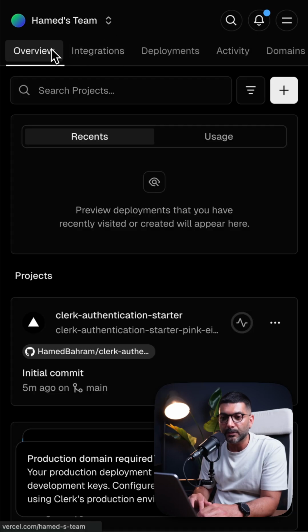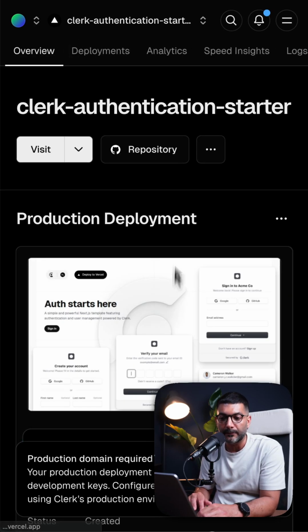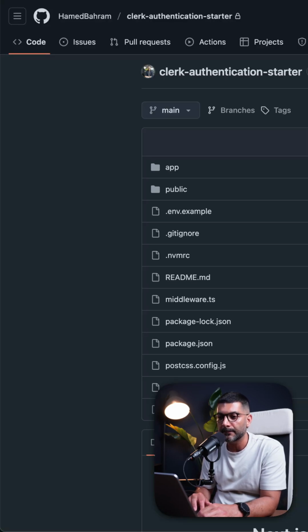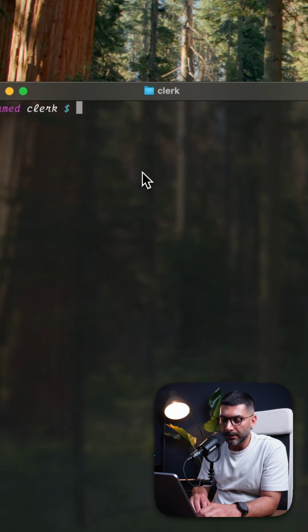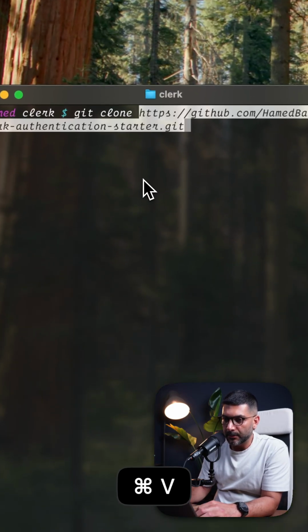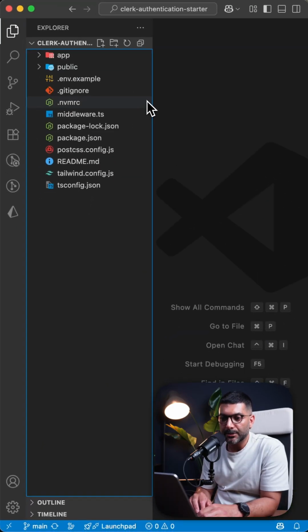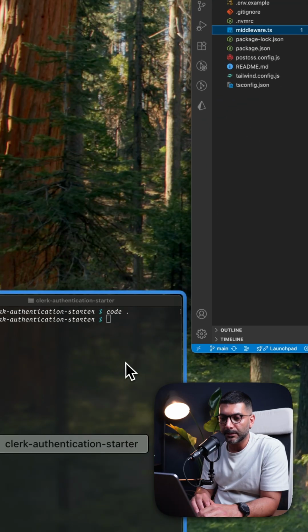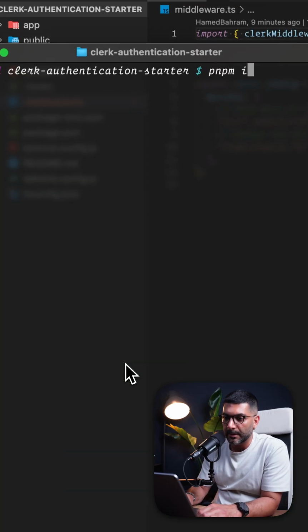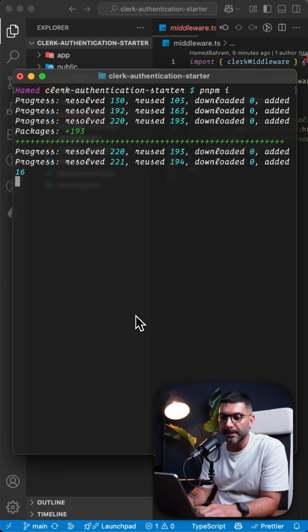So let's go back to overview. Let's select this application that we just created. Go to the repository. Let's go back to our terminal and git clone, and we have our Next.js application already hooked up with Clerk. Let's go back to our terminal and actually run pnpm i to install all the dependencies.